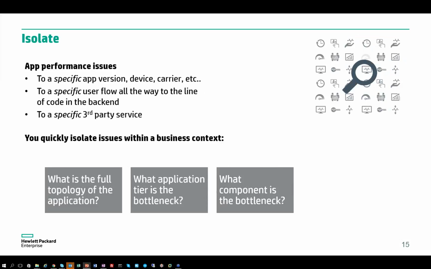In terms of isolation, you want to be able to combat the complexity that contributes to long problem isolation time. And for that, you need to be able to isolate to a specific application version, device, or carrier. You need to be able to isolate to specific user flows, including the line of code at which a problem may occur. And you need to be able to isolate it to a specific third-party service, to the extent that you're using third-party services.